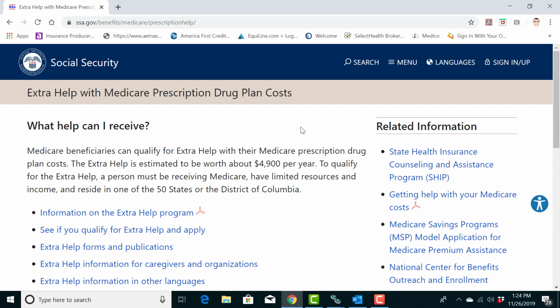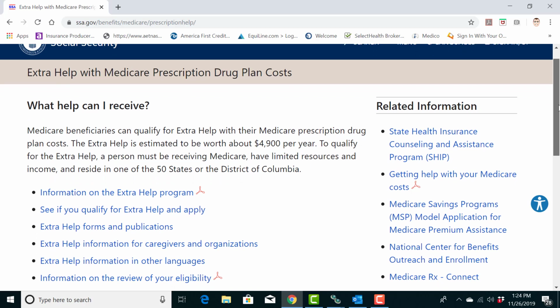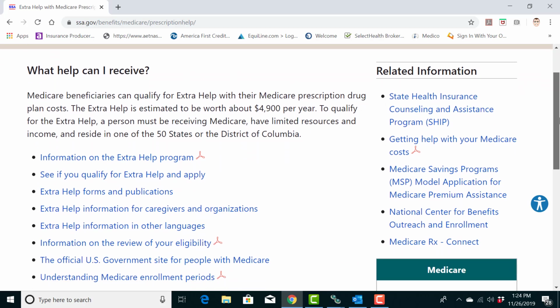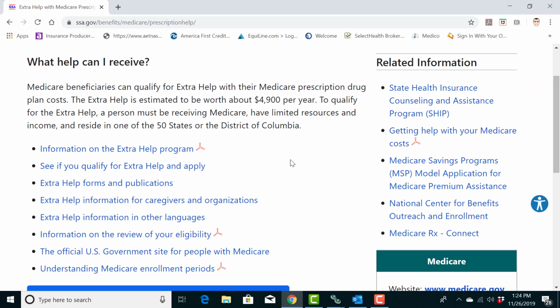So this kind of gives you some helpful information, in my opinion, on the extra help low income subsidy program. It says right here, Medicare beneficiaries can qualify for extra help with their Medicare prescription drug plan costs. The extra help is estimated to be worth about $4,900 per year. To qualify for the extra help, a person must be receiving Medicare, have limited resources and income, and reside in one of the 50 states or the District of Columbia.